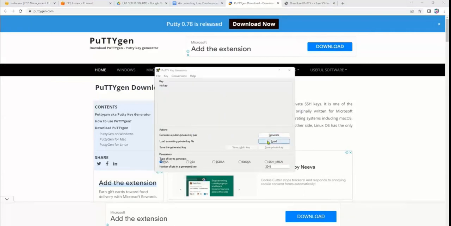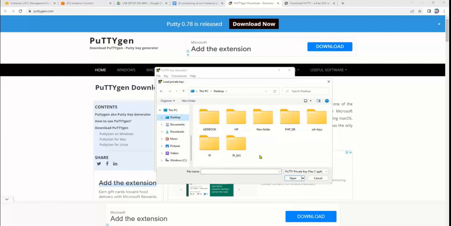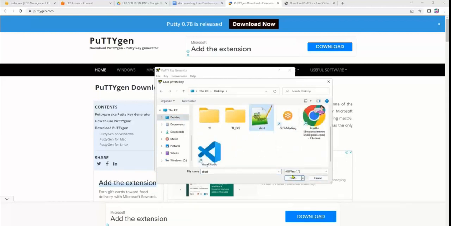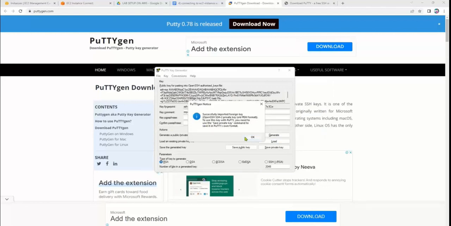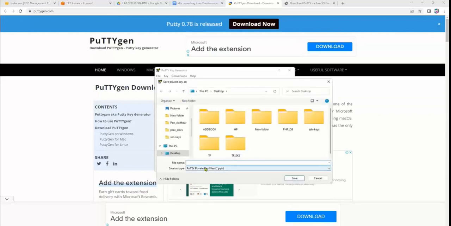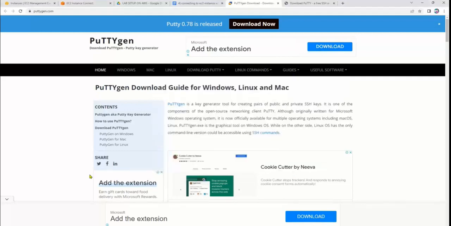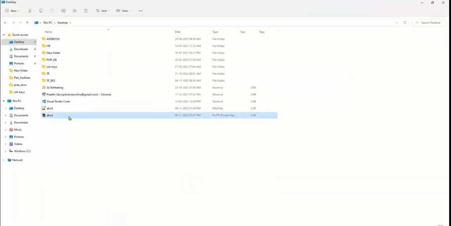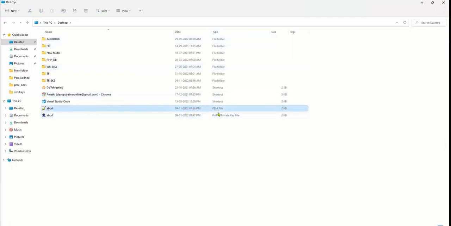Now load the PEM file you have. Here first choose all files. Load the PEM file you have, abcd.pem. It will generate a PPK file. Now save the private key. It will be saved on the desktop, in the PPK format. I'm giving the same name, ABCD. Done, that's all. See, this is the one. The PPK file is the Putty private key. Both are the same, but in different formats. The PEM file is downloaded from the AWS console.